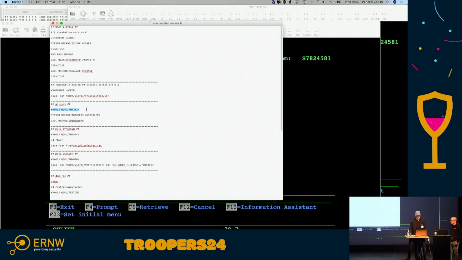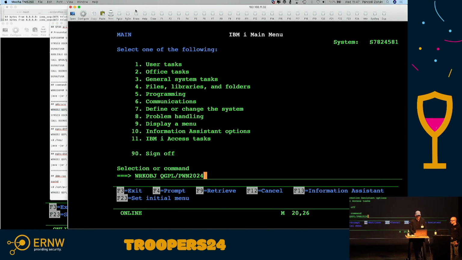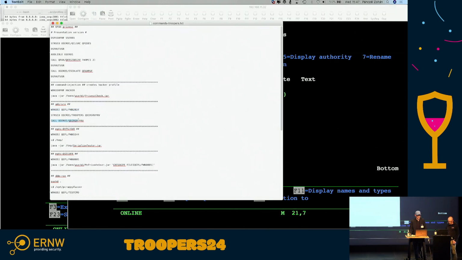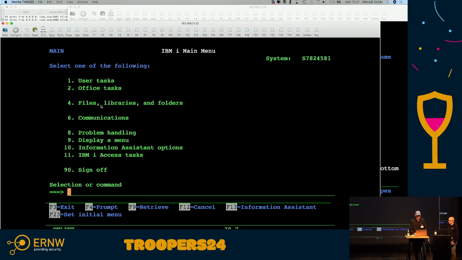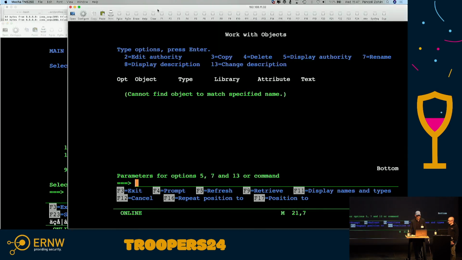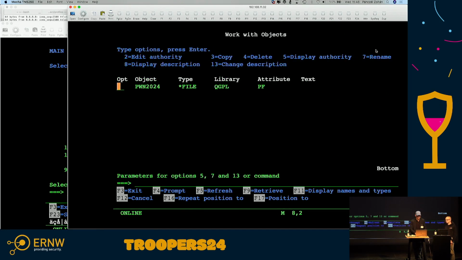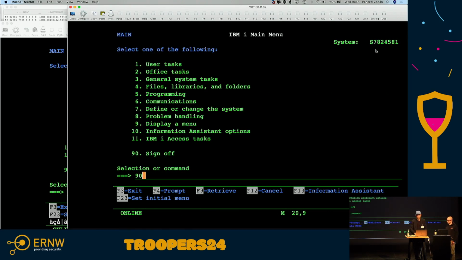Let's check this file with QSECOFR. No such file in the system, and call the exploit. Sorry. Yeah, and maybe after refreshing there is a new file. And as you can see, the owner is QSECOFR. That's all.